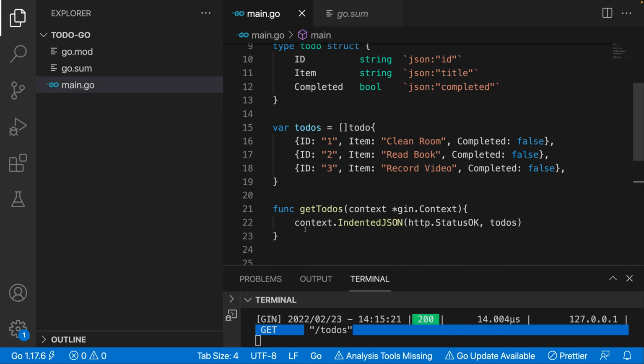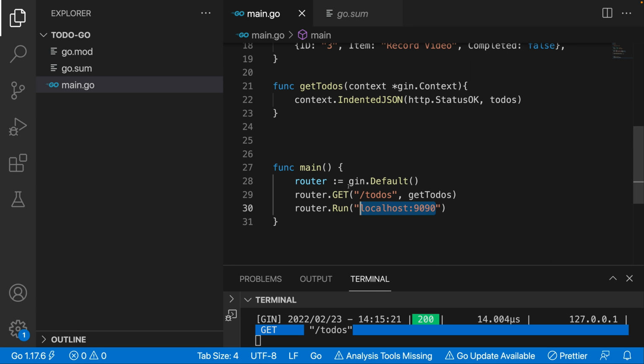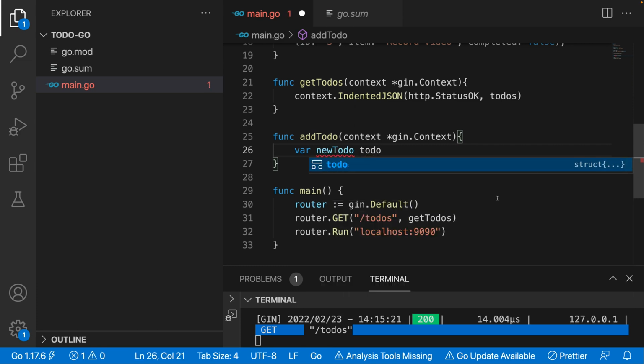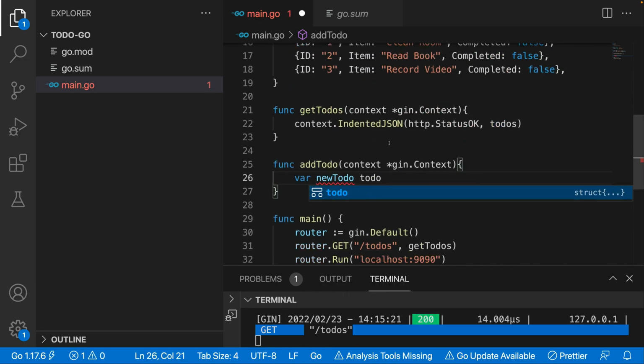Let us now create another endpoint that is going to allow us to add a to-do. So over here, I'm going to say function addTodo. And over here, we're going to similarly utilize the context. And now what we need to do is create a new to-do. So let's go ahead and create a new variable that's going to be called newTodo. And we're going to give it the type of Todo.